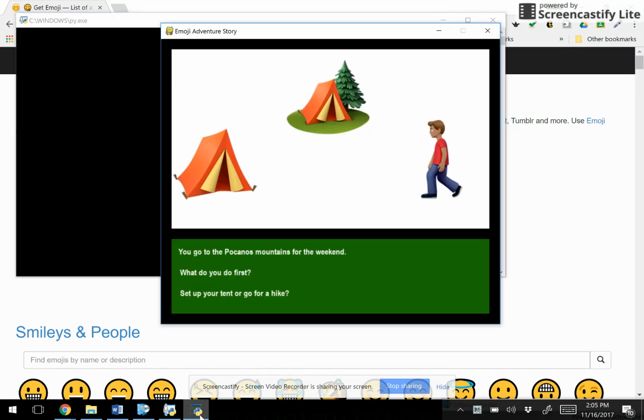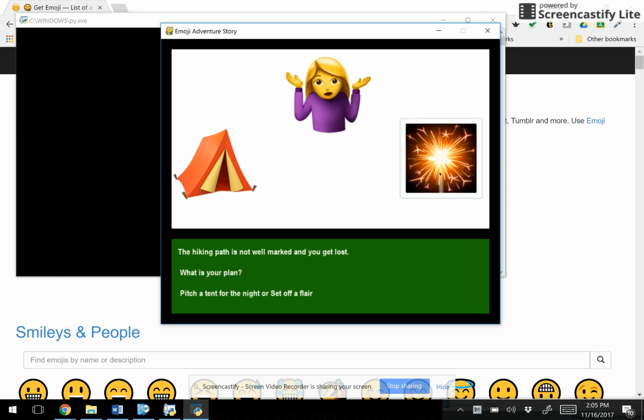And as the user reads a prompt, you go to the Poconos Mountains for the weekend. What do you do first? Do you set up your tent or do you go for a hike? They will then choose either the tent or the little man going for a hike. And so I'm going to decide to go for a hike.